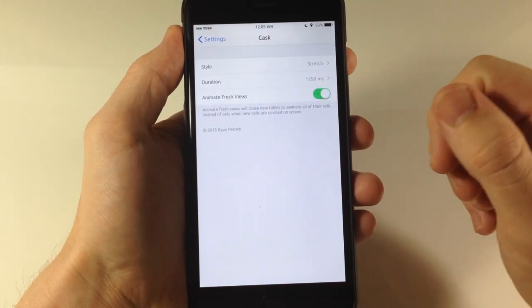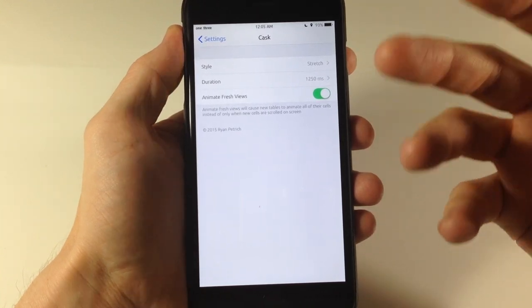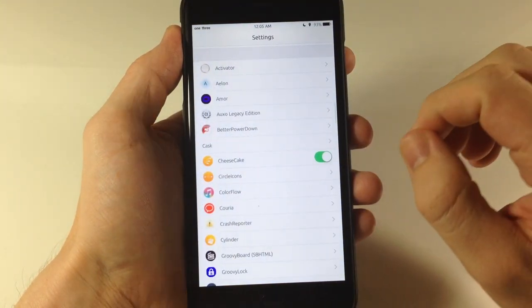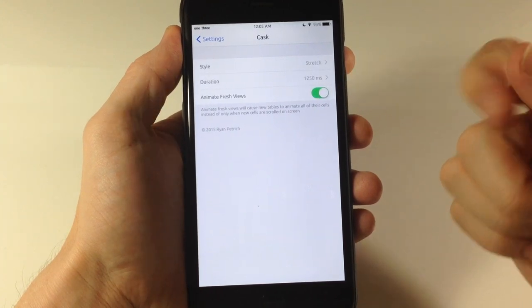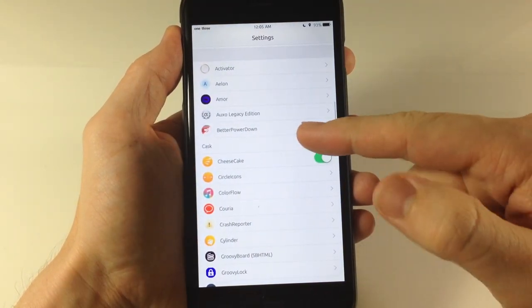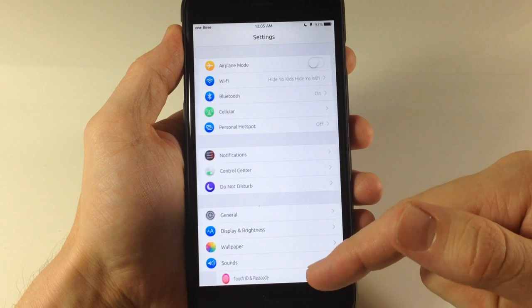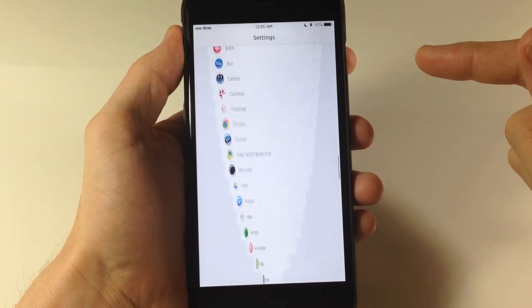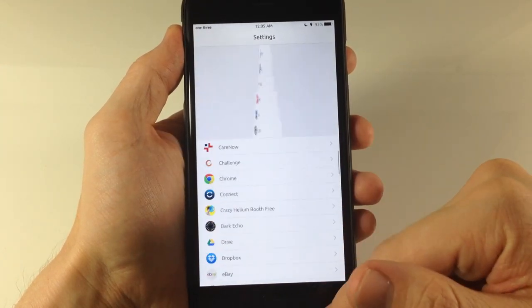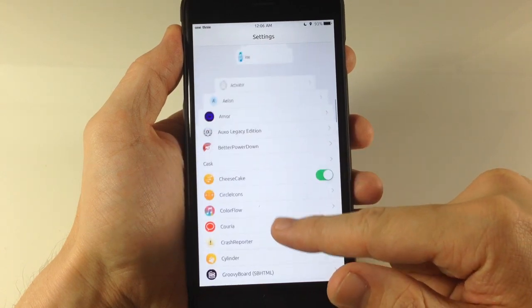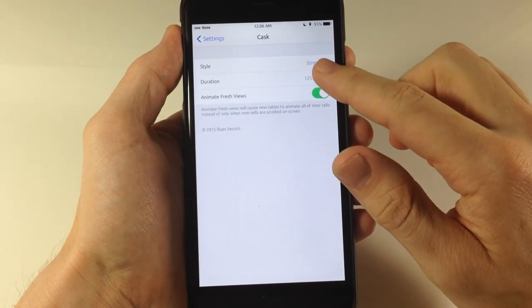If you toggle this on, that means when you go to a new page, it's going to give an animation. You can see right here, if we go into Cask, it's actually going to give us an animation right there. Now when we slide up, you'll see how much longer that animation is. It's very, very slow, very fluid, but it's still kind of cool. Now, probably a little too slow for me.